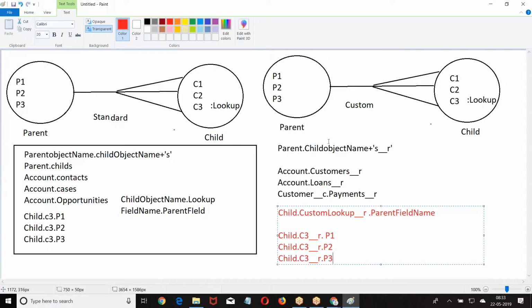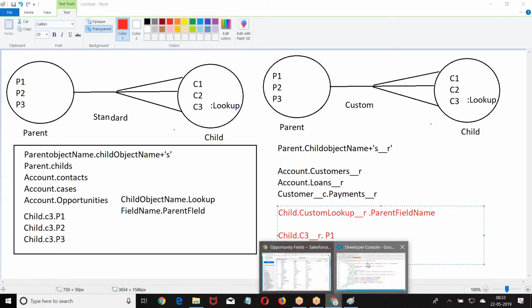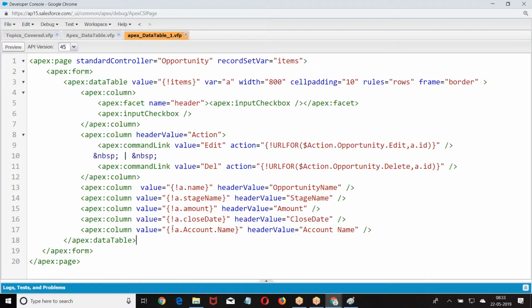If the field is a standard field, look at this. How did I define? A is an opportunity. Opportunity dot account is what? Name of the lookup field dot name. That is what? Account name. I hope you got my point. Was that clear for everyone?